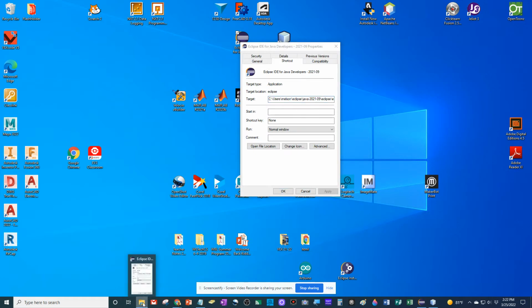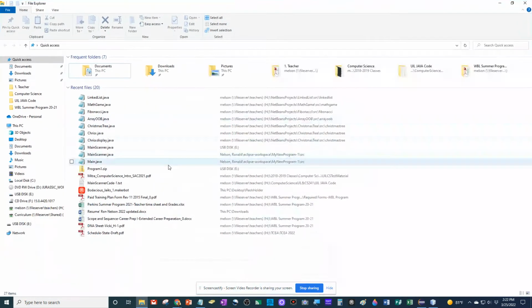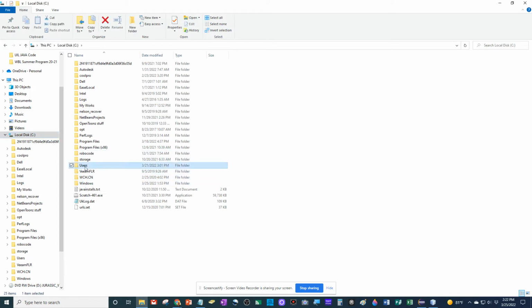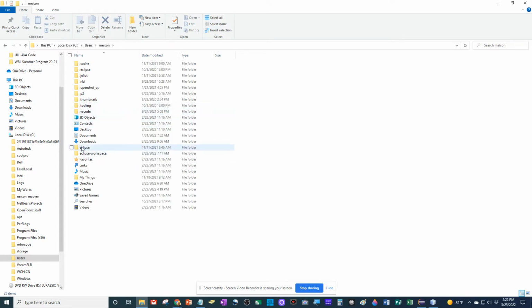So we're going to click on files and open it up so we can see it. Then we can go to the C drive and then users, and then my name. It's not going to be the same on every computer. And you'll see the Eclipse folder right here. Here it's called the workspace. This is the folder that has the Java files, the .java files.